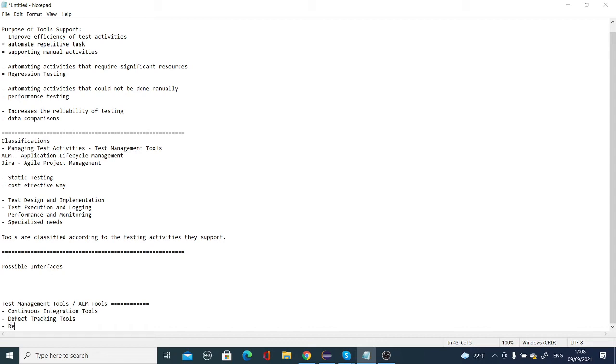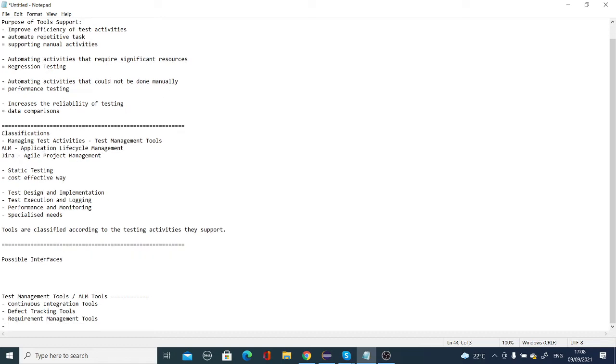Requirement management tool. This requirement management tool manages the requirements. All the requirements, you are going to store the requirement statements in this requirement management tool. And the last one is configuration management.